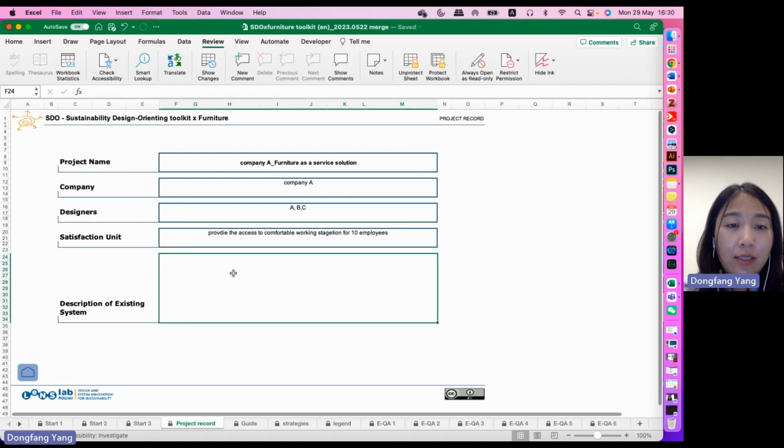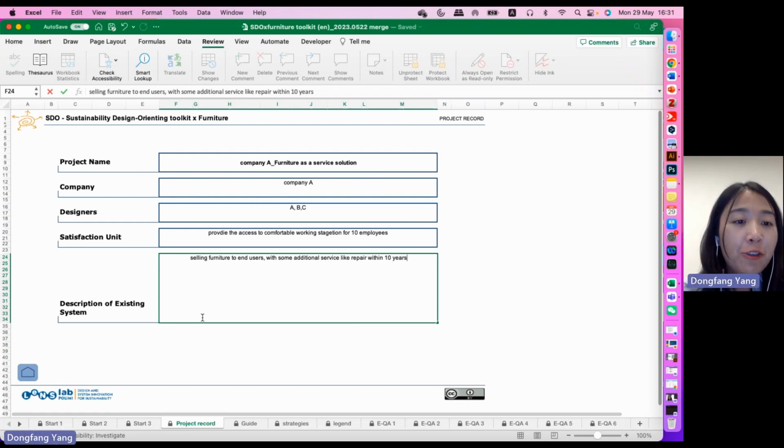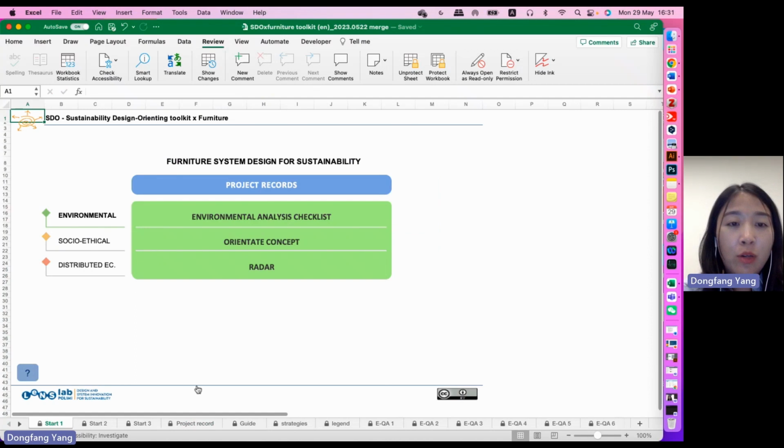The existing system is selling furniture to end users with some additional services like repair within 10 years. After recording in detail all these relevant things for the project, we go back to the homepage.